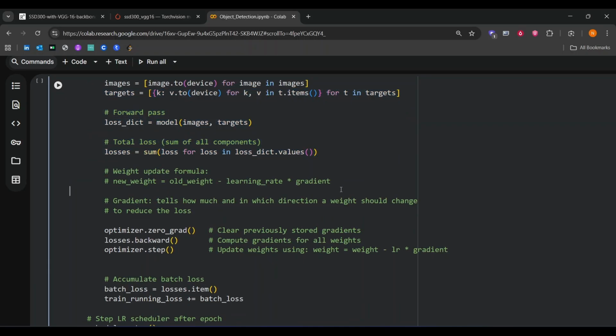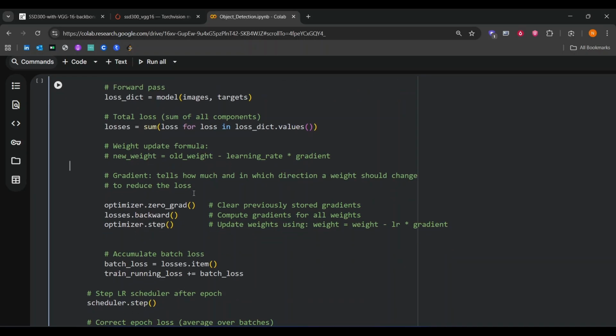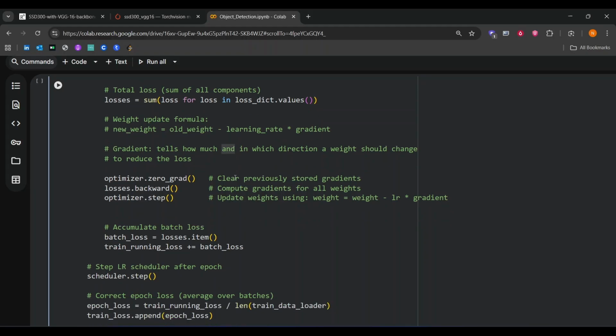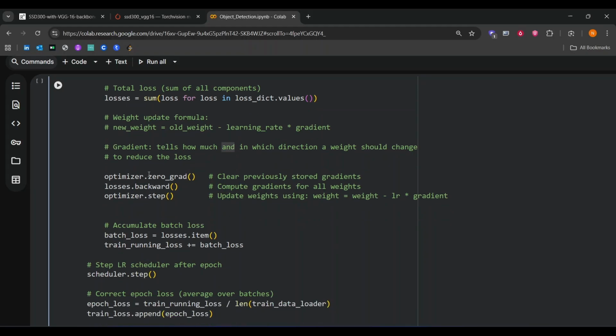Okay, so this is the formula by which we calculate the new weight. The new weight is calculated as the old weight minus the learning rate times the gradient. Now what is the gradient? Gradient tells how much and in which direction a weight should change to reduce the loss. So what is this optimizer.zero_grad, and why are we doing it? What is the use of this?